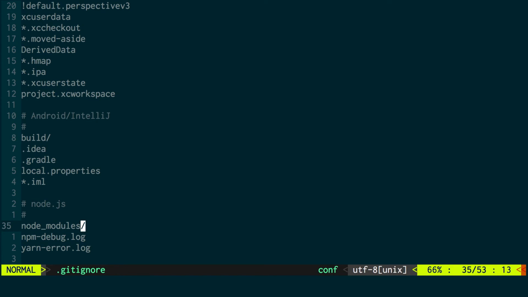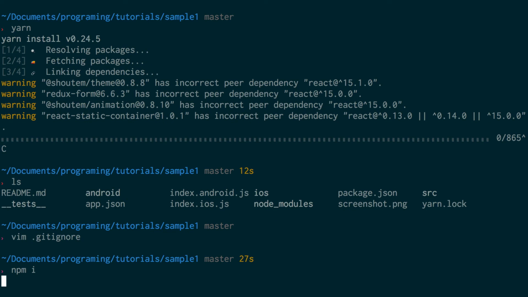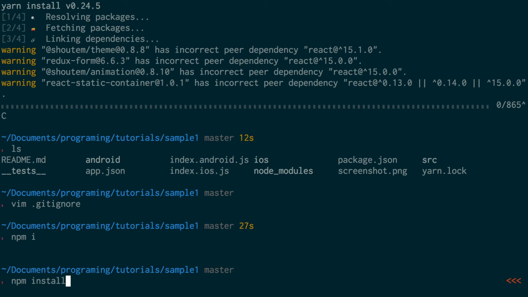That's important. All right, that's all I wanted to show and share with you guys. It is important not to add your node modules onto GitHub, and you get the node modules by using yarn or npm install. By the way, I don't know if I was clear about this, npm i is the same as npm install. Just want to make sure.